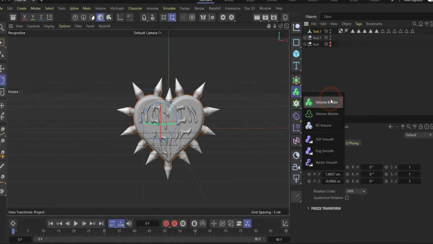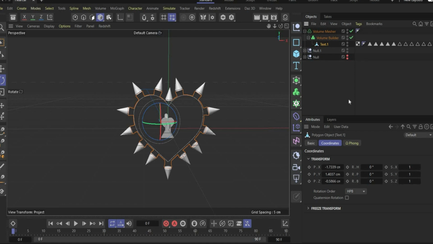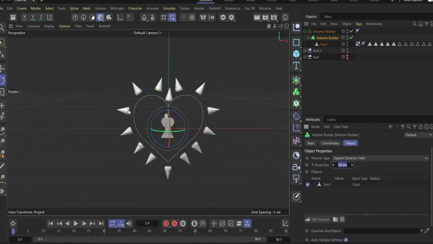And now we need a volume builder and a volume mesher. Put the volume builder under the mesher, put the text under the builder, go under the volume builder. And now the best thing is that you save your file. Alright, I saved my file.